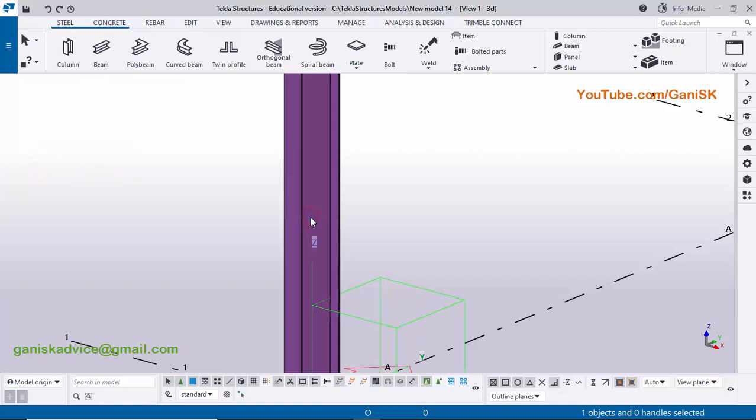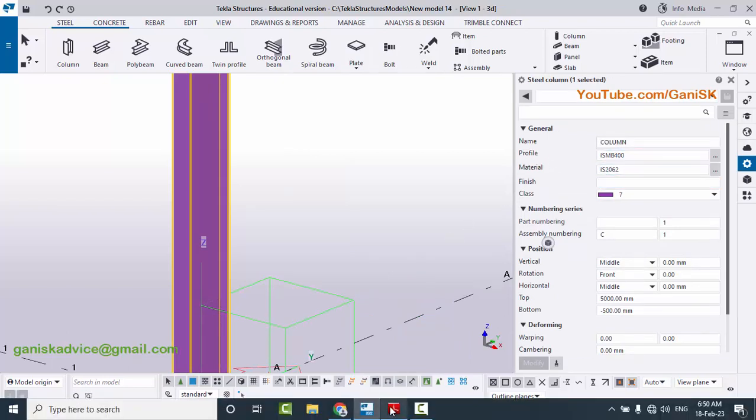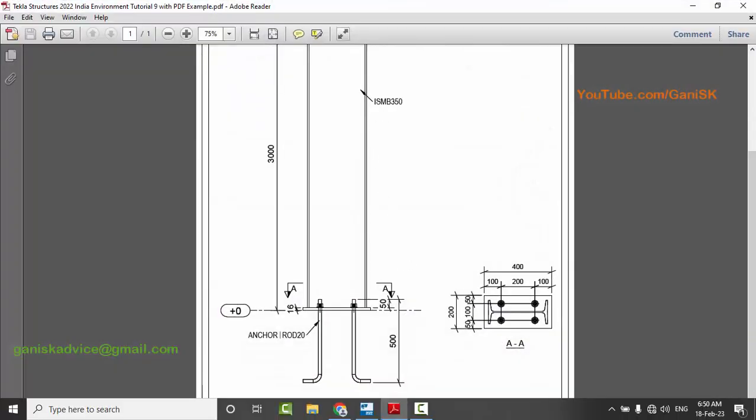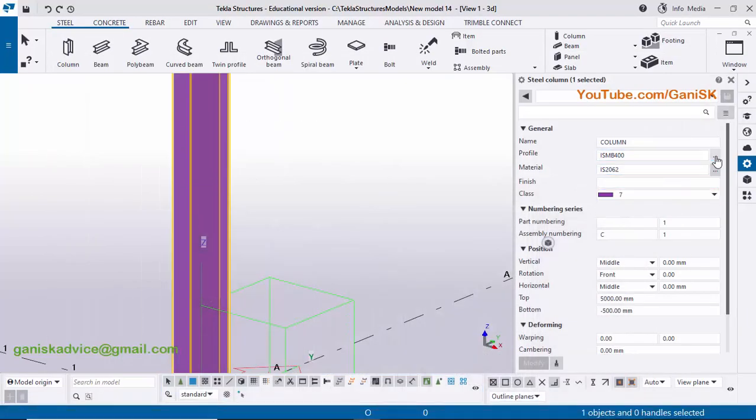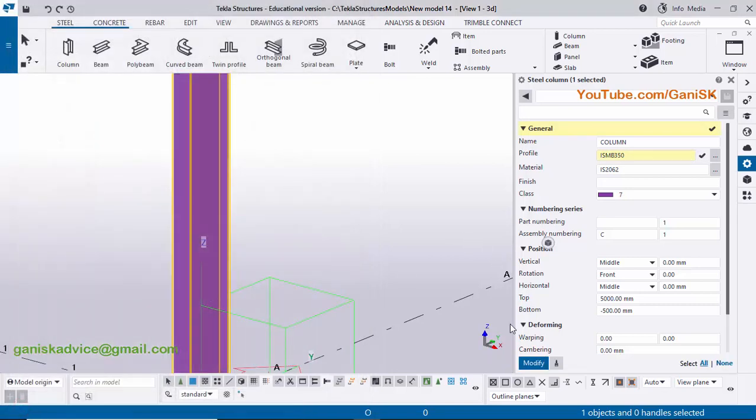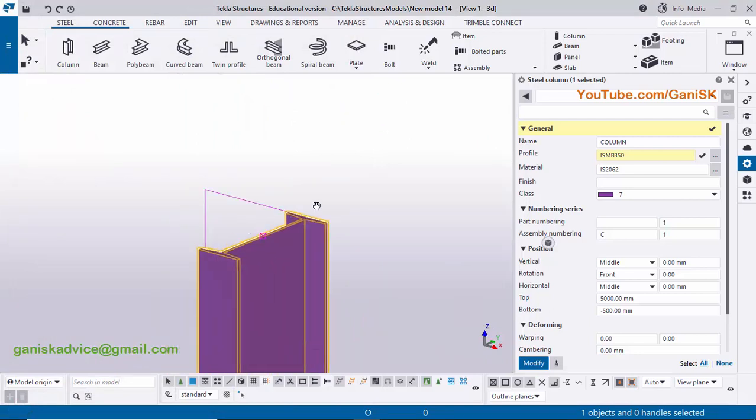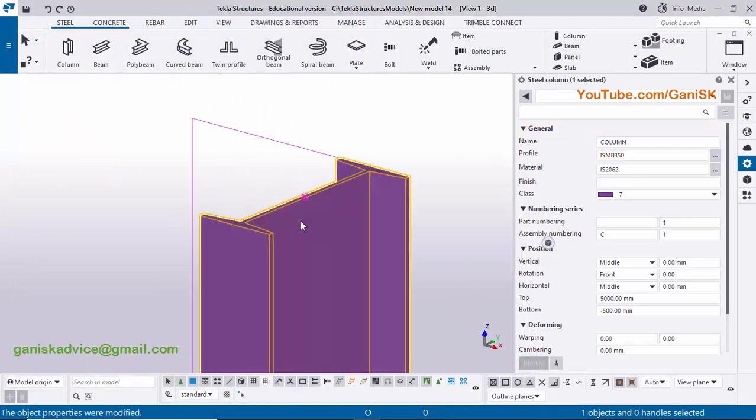Use the shortcut Control 4 to make render view. Then double click on this column to edit. You can see by default we have profile ISMB 400. I'm going to change this profile to ISMB 350 just like in our example PDF. So click on here profile catalog, the three dots, and in this list we're going to select this ISMB 350 standard column. Then click on apply, OK. Now click on modify to see the result here. You can see this column size should be reduced. Click on modify. Now this column size should be ISMB 350.